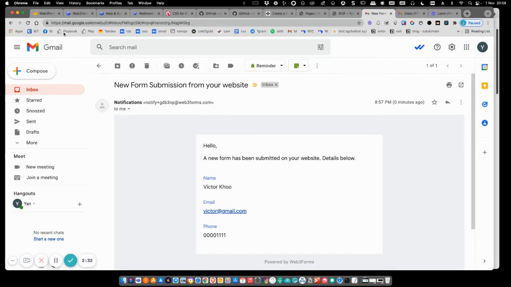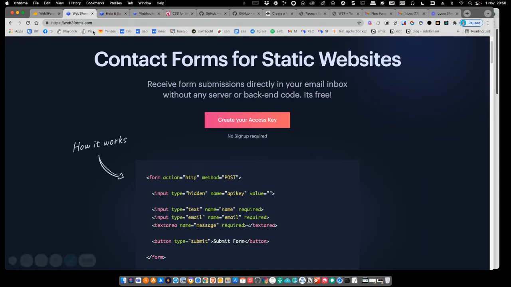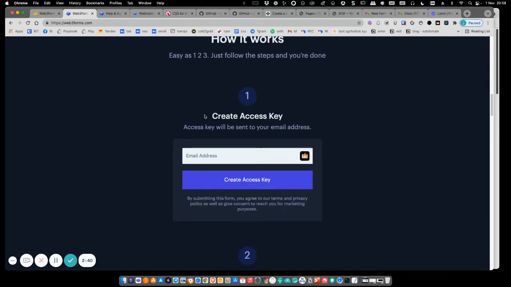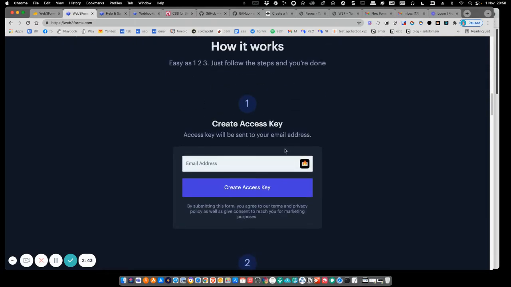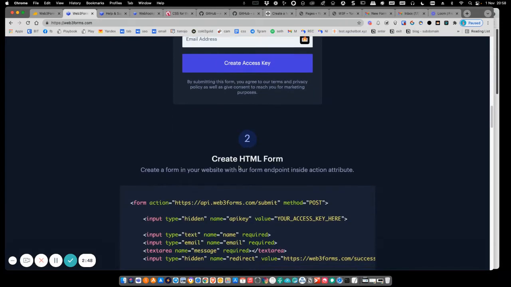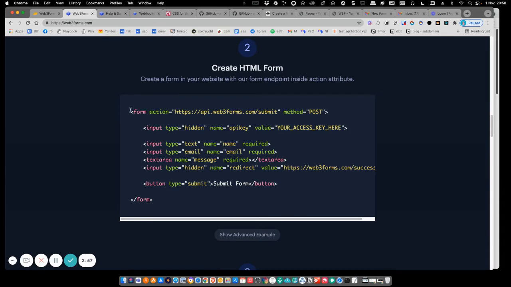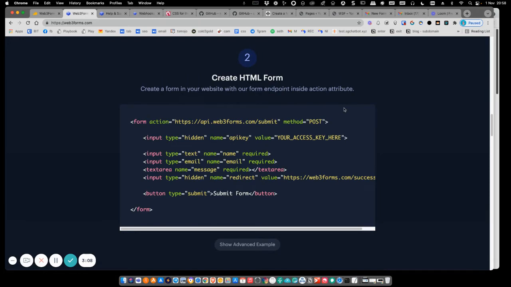Now, let me show you how you can set this up in 3 simple steps. Let's go to web3forms.com. The information is actually on the front page. It's as easy as 1, 2, 3 according to them. So what are the 3 steps? First, request an access key. Number 2, paste the access key here. And then step 3, copy this whole thing and paste it on your website and publish it. That's it. The form will be there. If you are still interested in this, let me walk you through step by step.